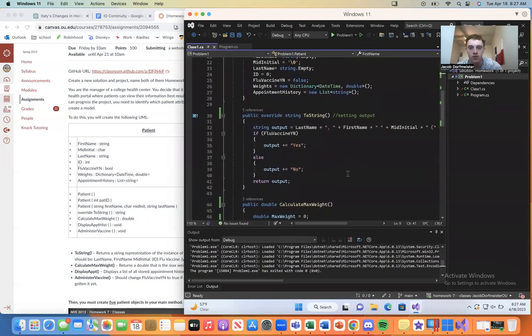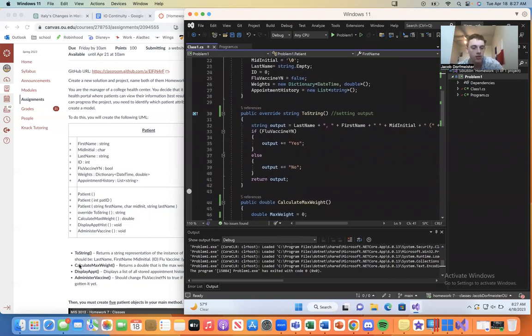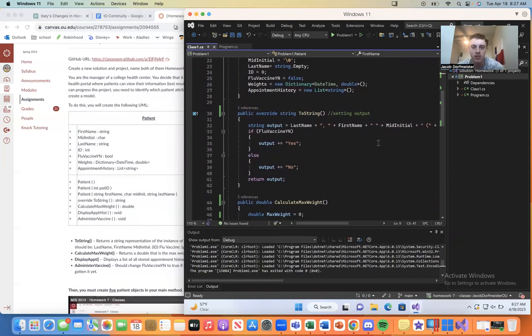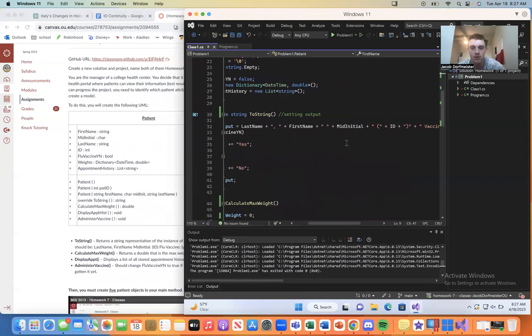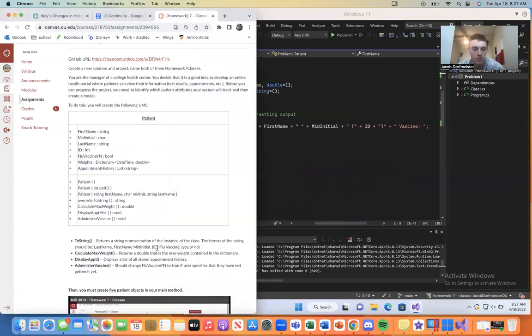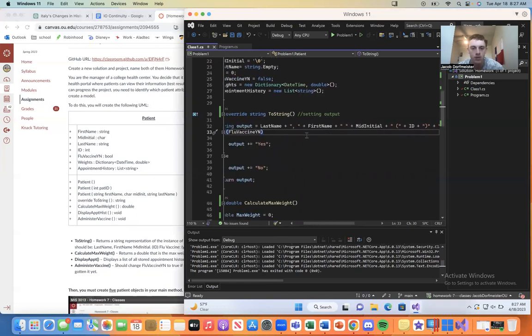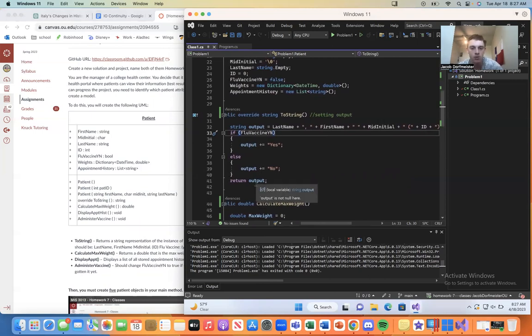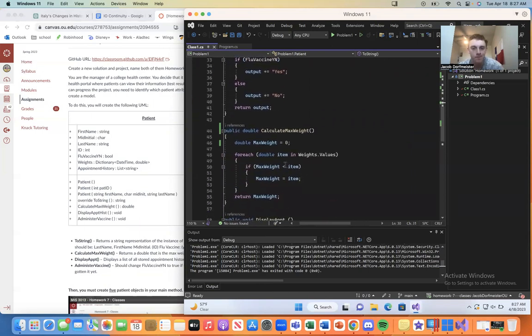The first major thing here is the override to string. It's the first of the 4 things it asks to do down here. What this is doing is basically just setting the output. So we've got last name, first name, middle initial, ID in parentheses, and then flu vaccine, yes or no. To get the yes or no, it's pretty simple: if it's yes, add yes to the end of the output. If not, add no, and then we return the output, which is a string, which matches up there.